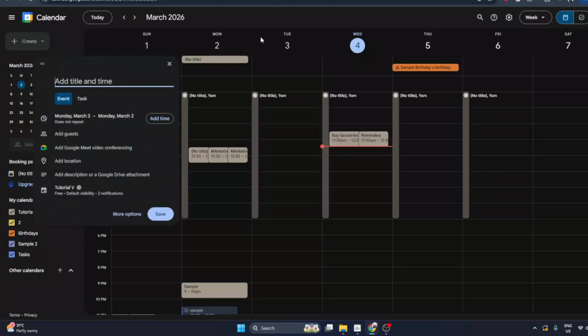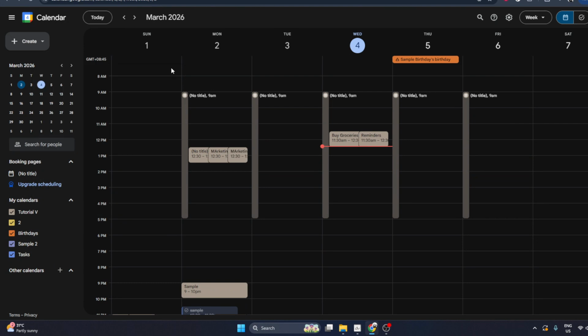In today's video, I'm going to teach you how to add locations in Google Calendar. Adding a location to your events is a simple step that can make your schedule much more useful. It helps you remember exactly where you need to be, gives you quick access to maps and directions, and makes it easier for guests to find the right place.